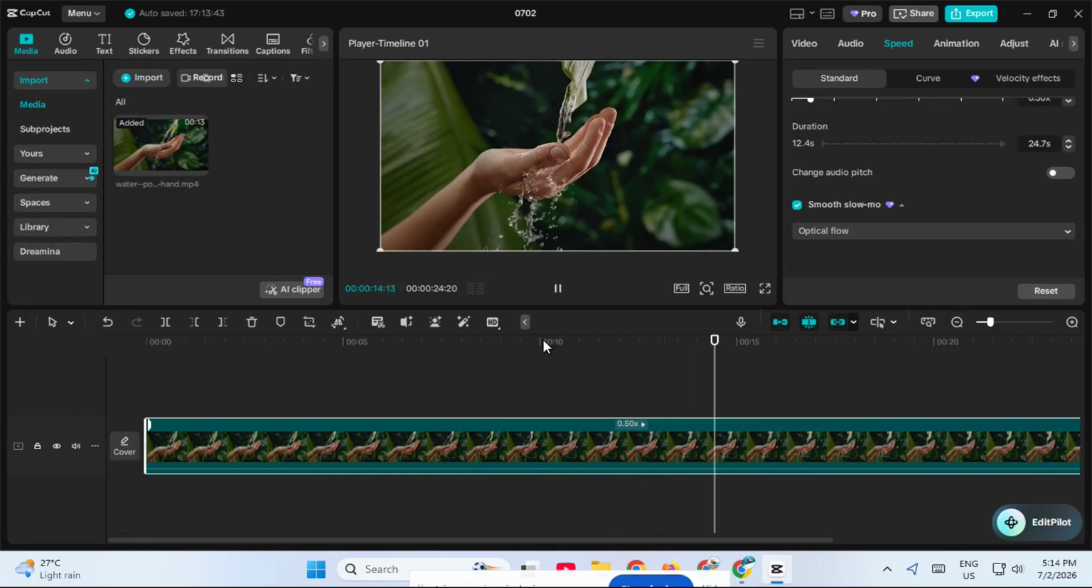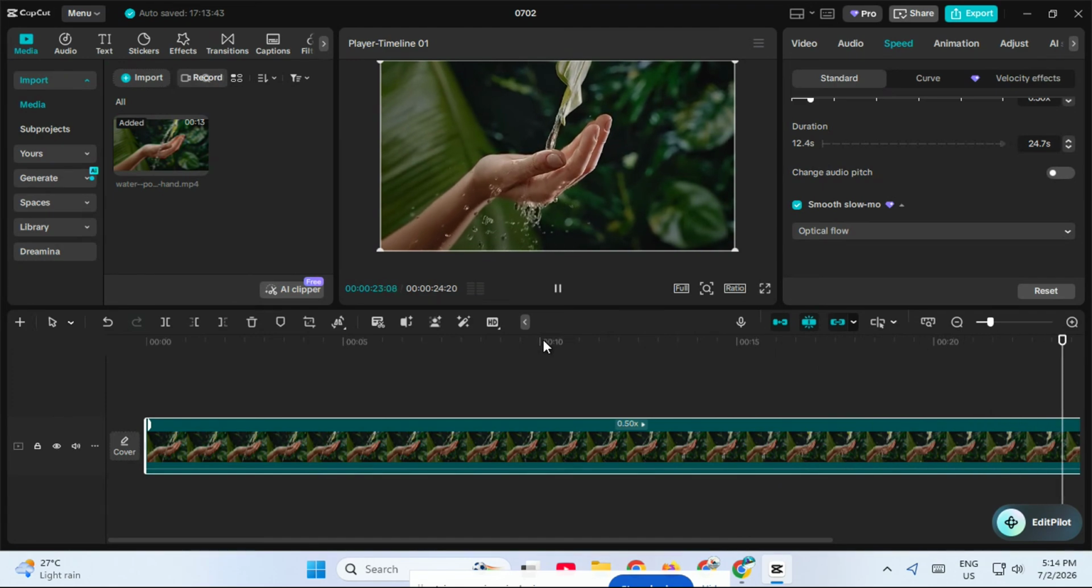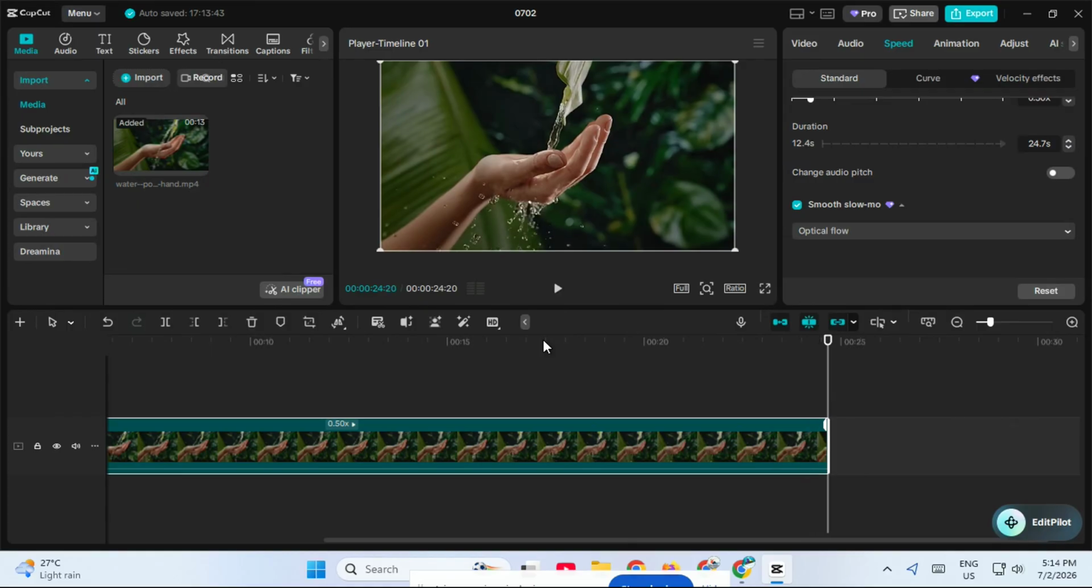You should notice that the movement looks cleaner and less jerky than normal slow motion. If the motion still feels a little unnatural, you can adjust the speed slightly and test it again until it looks right for your footage. Different clips work differently, so it's always a good idea to preview the result before exporting.